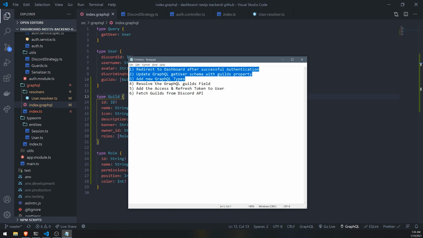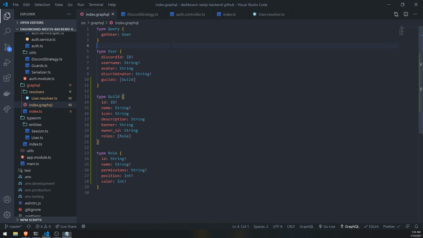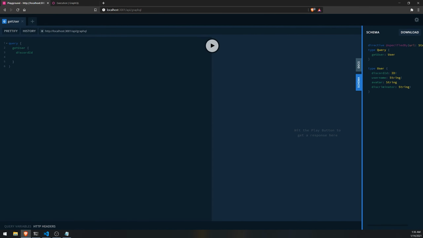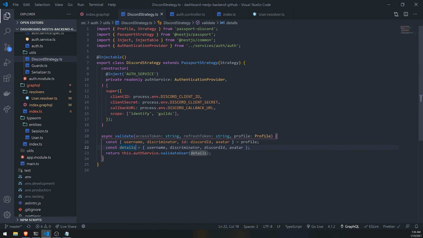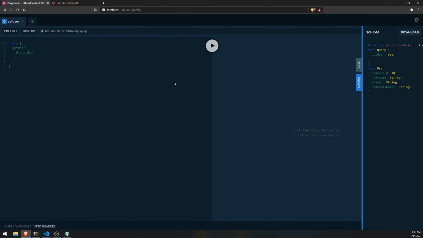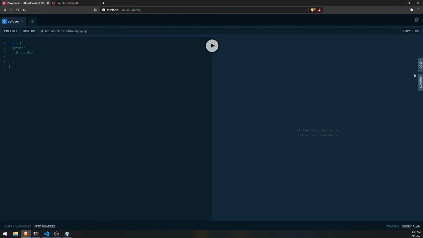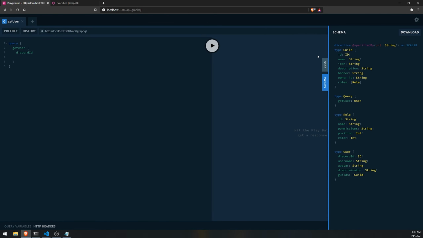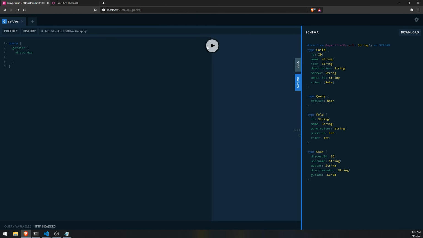So the next thing that we need to do is resolve the GraphQL guilds field. Let me show you exactly what I mean. Let's go into our GraphQL playground, and if we click on schema, you'll see that it has not updated for some reason. Let me actually just restart everything. There we go. Okay, so you can see that we have guilds. Perfect. So if I click play, it should just give us the Discord ID.